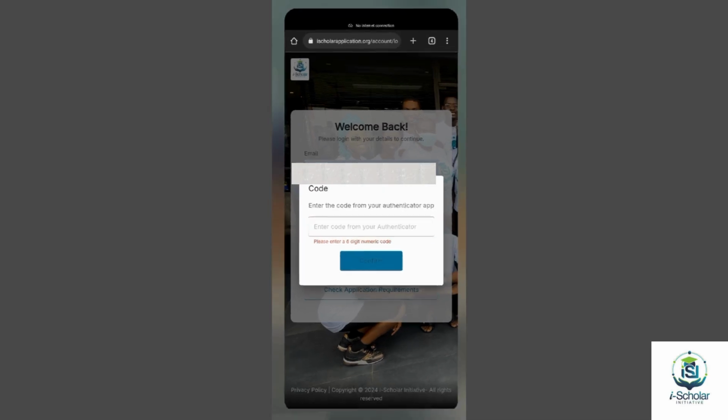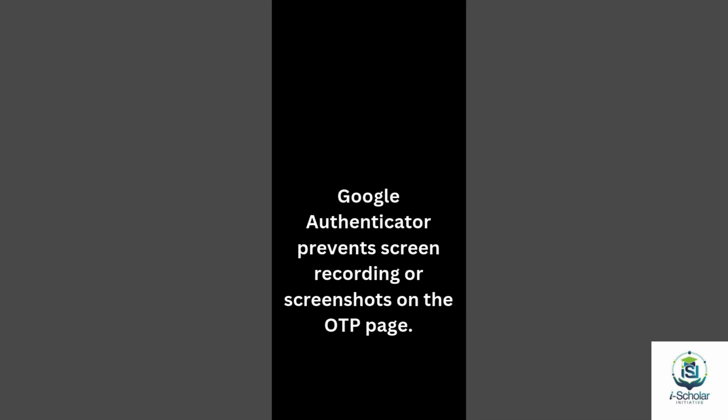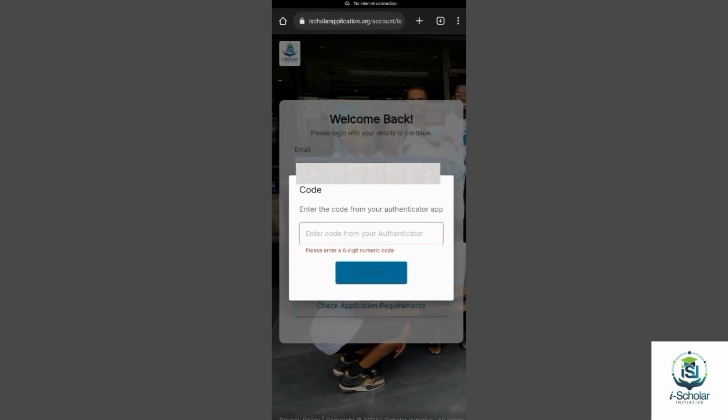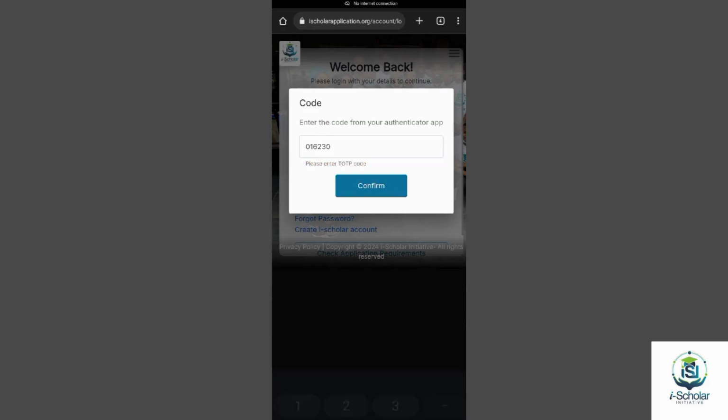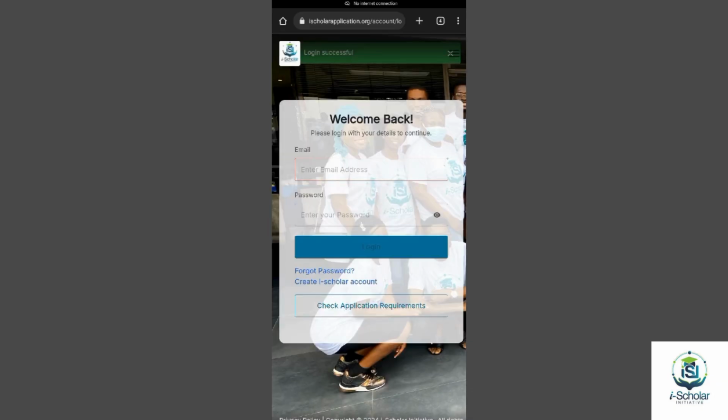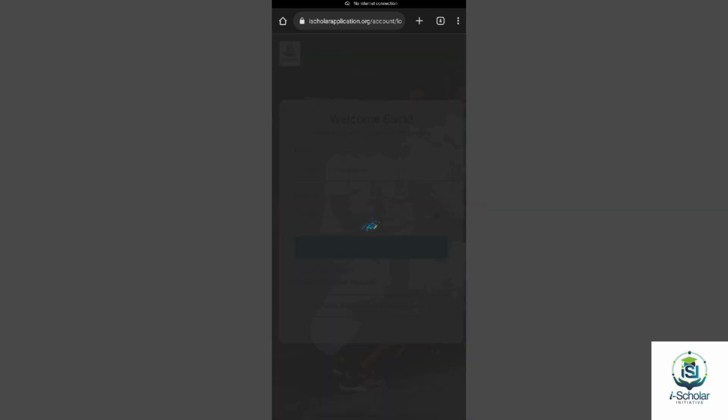So I am going to proceed to my authenticator app now. As you already know, this page will not be showing because Google prevents screen recording and screenshotting. So I'm just going to click on the code and proceed here and then input the code. By pasting, I get to confirm and then my login is successful. So that is all. You do not need to use the QR code or the setup code after you've successfully signed up and logged in for the first time. Just proceed to your authenticator, copy a newly generated code, input it, and you can successfully log in.